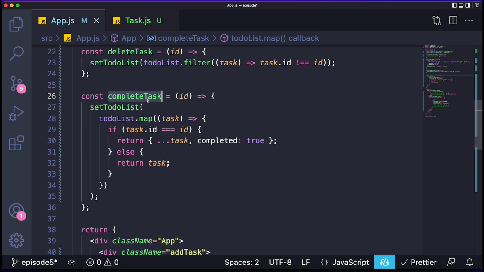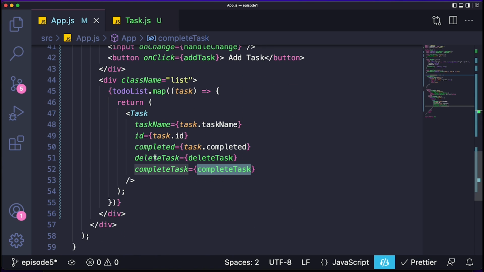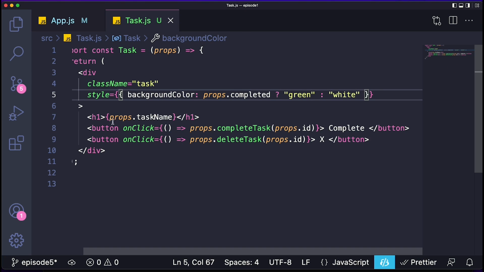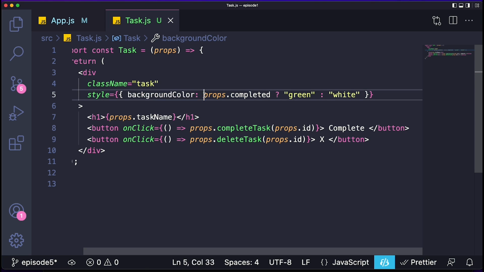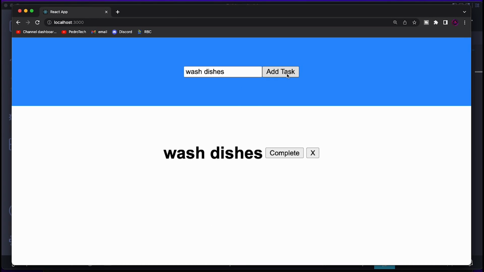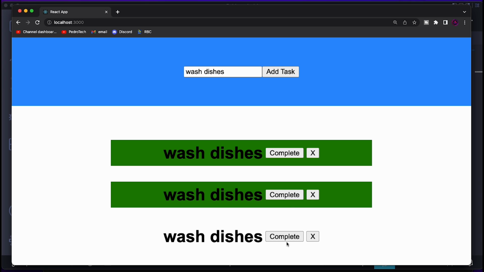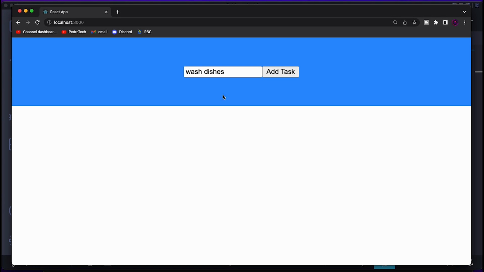And then we pass this complete task function to our task as props, and we also pass the completed property from the task as props as well, because now in our task over here we call that complete task function just like we did with the delete task, like this. And also, to make it green, we add a style to our div like we did in the previous episode, and we change its background color depending on if it's completed or not. If it is completed, we make it green. If it's not, we make it white. And all of this gives us a to-do list that works perfectly as we wanted in the beginning.